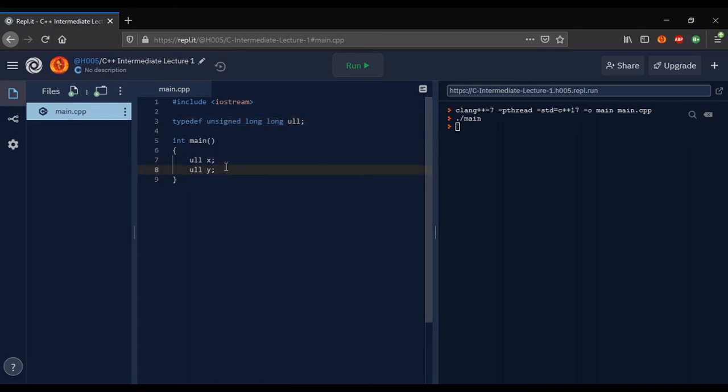So I can do, for example, x equals 6 and y equals 2. I can make this x and y. And this is basically what typedef does: it sets an alias or a nickname, if you want.